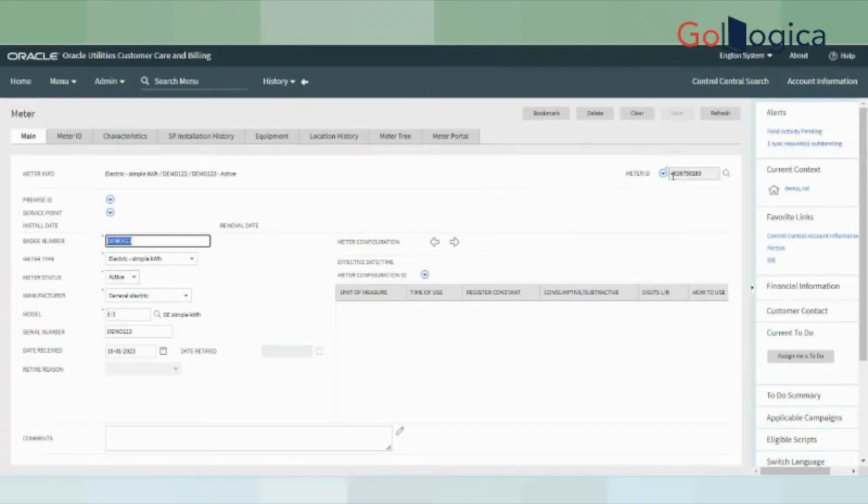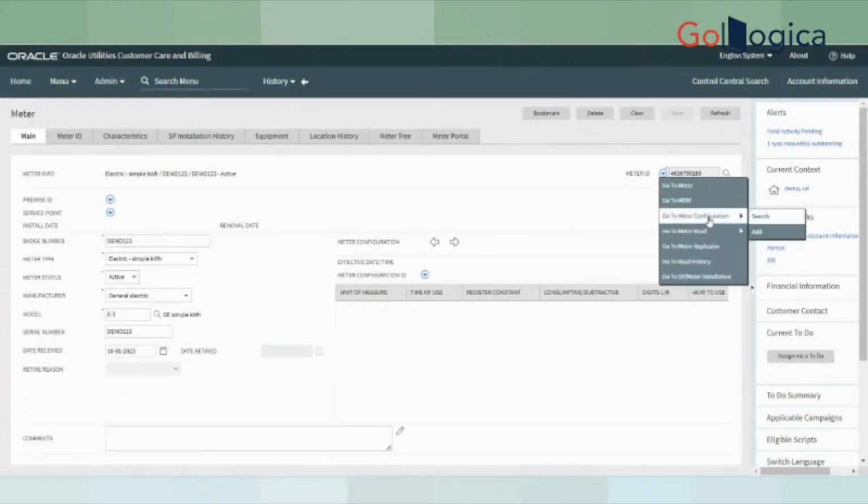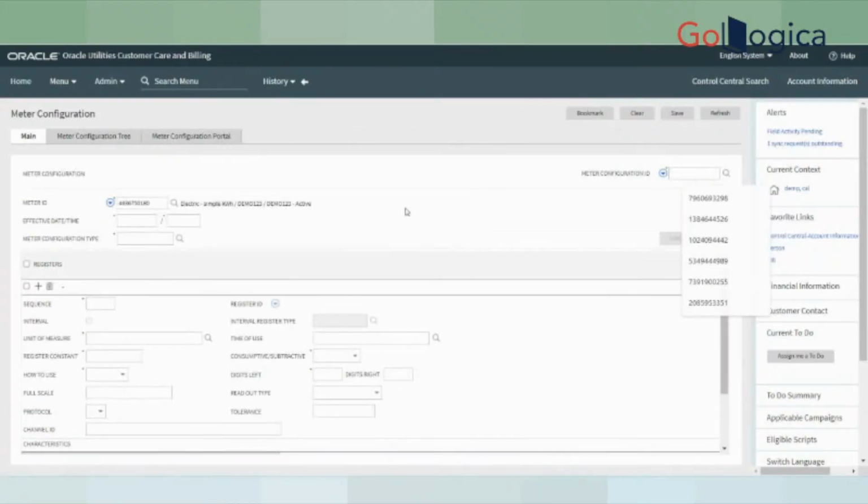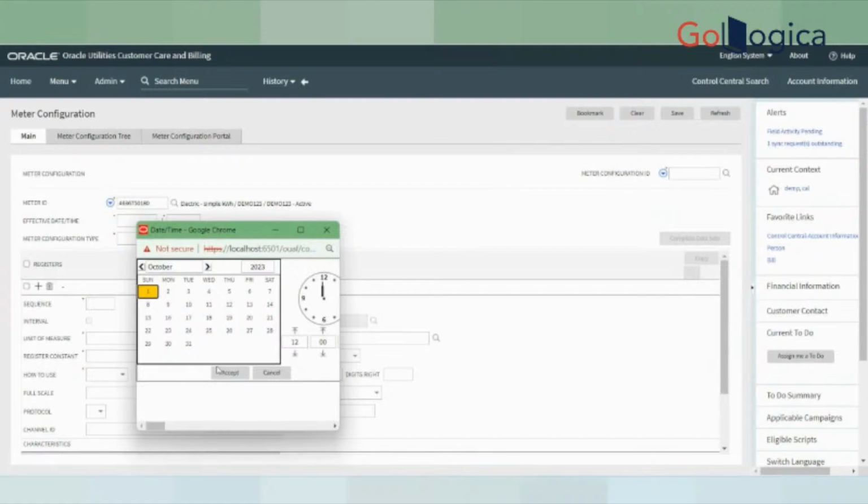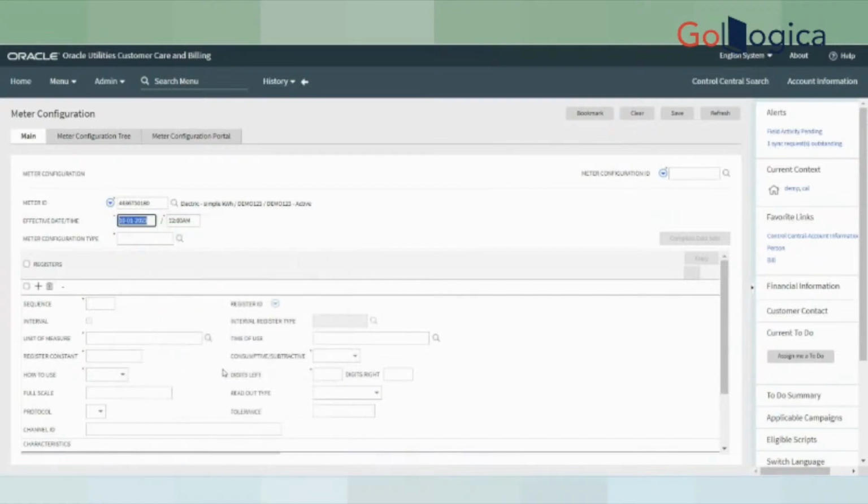So how to configure: when you are on the main meter page, from meter you can navigate to configuration add. We can do the configuration there, and since I am moving from the meter, you will find the meter ID, and the effective date can be today's date, which is very important. And let's not put in any future date, otherwise we have to remember it every time.